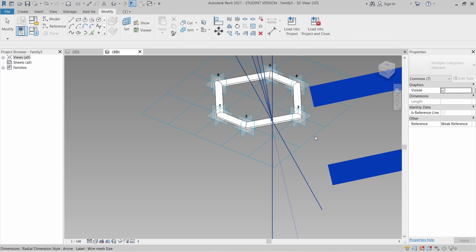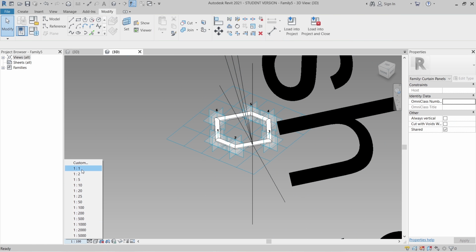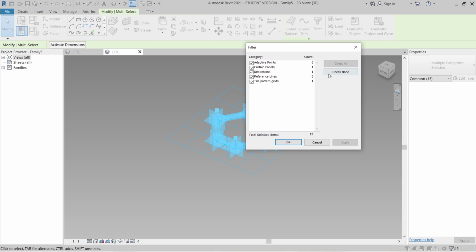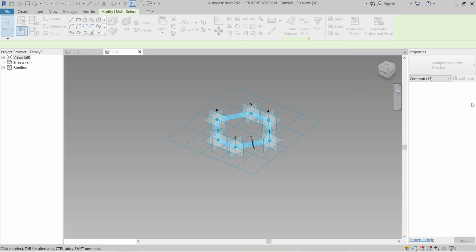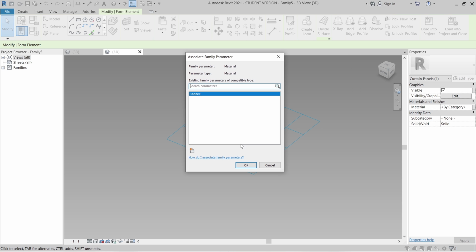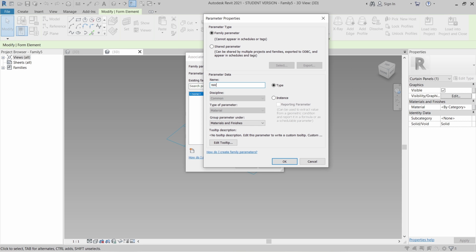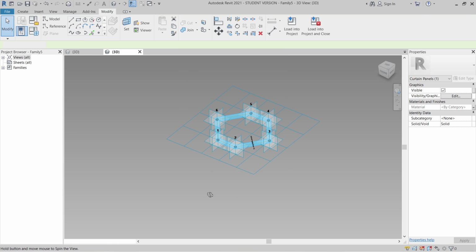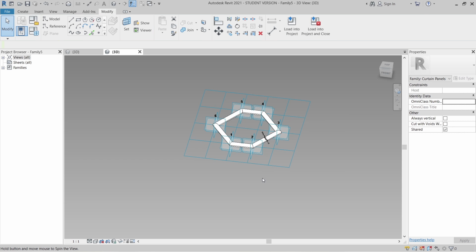solid form, perfect. Make it for one by one and I can select all like this. Filter again, check none, curtain panel, apply, it's okay. Then assign for new material as well. Wire mesh material. It's okay again, perfect. It's time to load into our project.